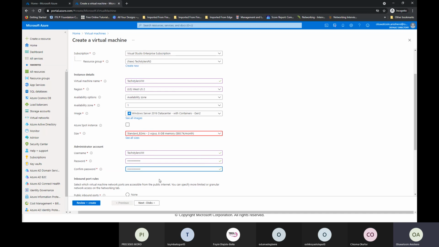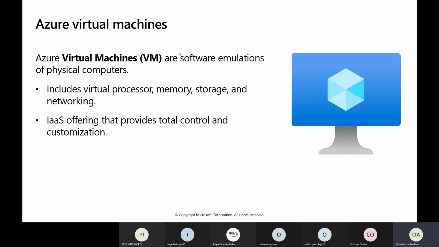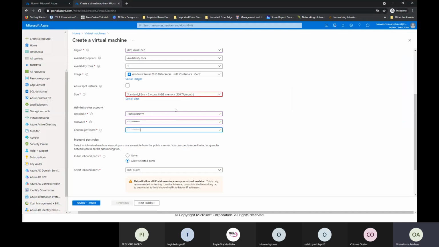So once I set it, it takes us to the inbound ports. Remember, one minute, let me take us back to the slide. Remember, the slide is letting us understand that the VM has virtual processor, memory, storage, and networking. So obviously, you can see that even from the configuration that we're trying to put in place, we're able to see the disk size for processing. Now we are going to the networking phase.